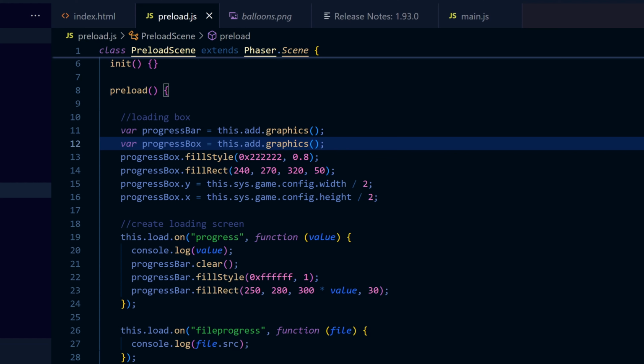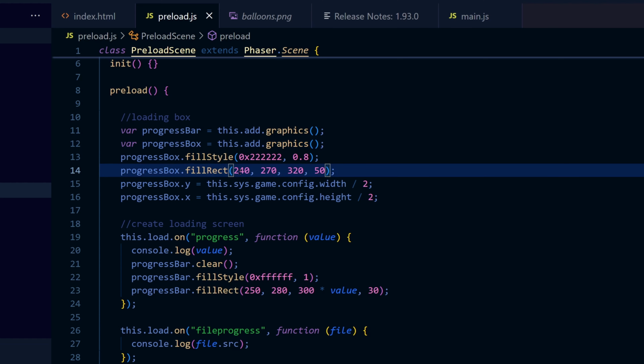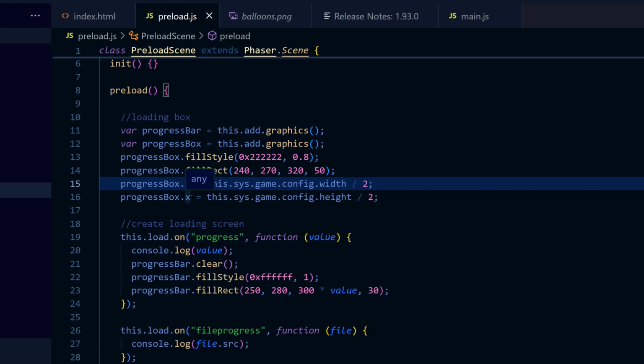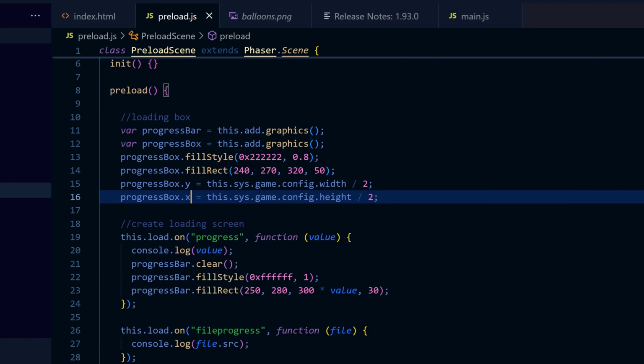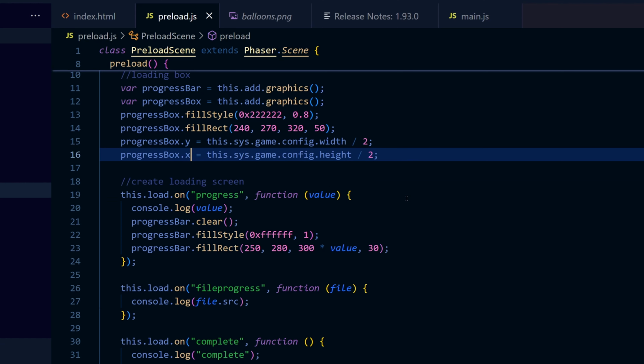We're going to set the fill style. Again, these are the colors and alpha that I like. If you want to use something else, you can. Then we're going to fill a rectangle, and that's going to be the X and Y coordinates, followed by the width and height for that. Then we are going to set the location, the Y and the X value to be equal to half of our screen length. We pull the configuration width and the configuration height, divide by 2, and that will put our loading box dead center of the screen.